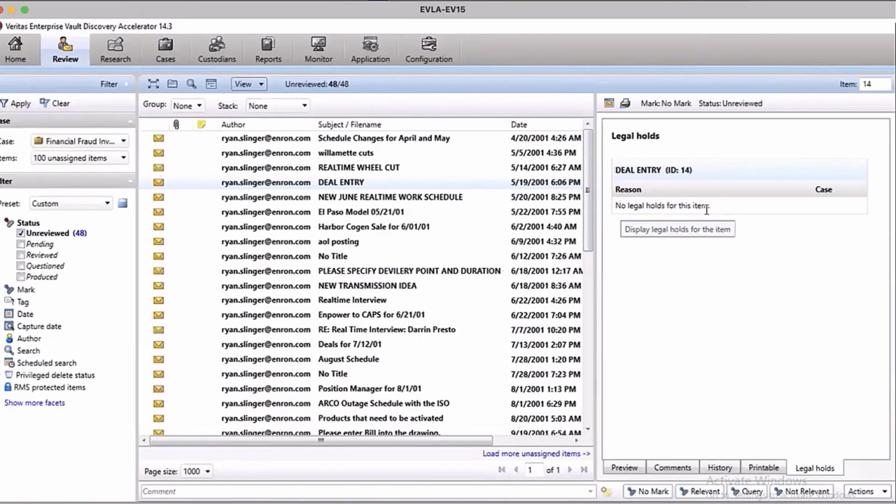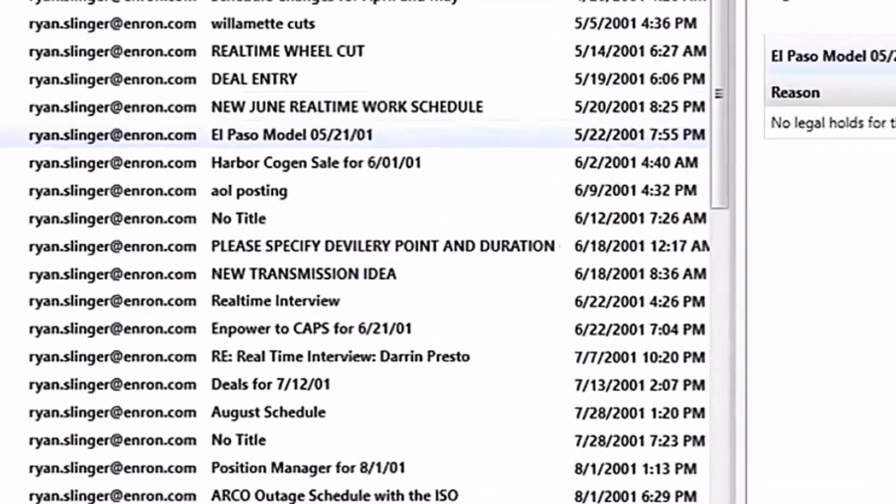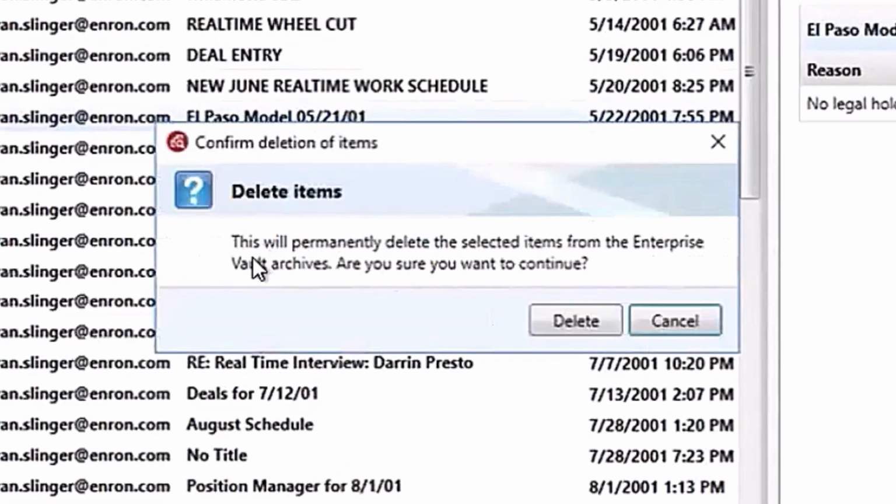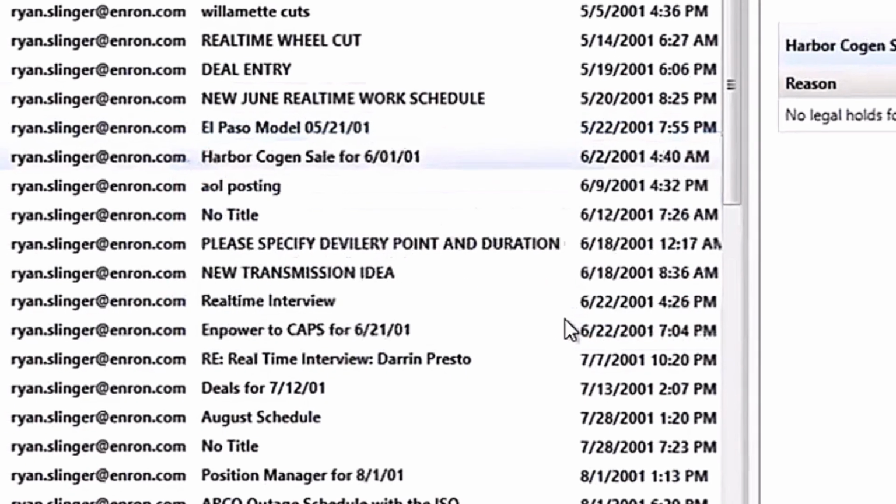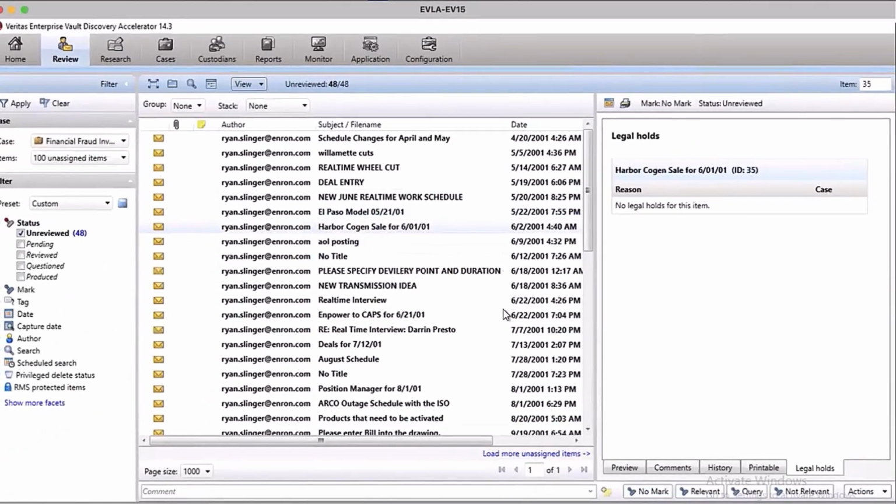So again, if I try to delete an item now, I get a confirmation that the selected items will be permanently deleted. So again, this is how you can review legal holds, and using privilege delete, remove unnecessary content from the archive. By removing legal holds and deleting legacy user data, you free up storage space and you keep your environment streamlined. Both these actions and the others from previous videos are crucial for maintaining an efficient and cost-effective data environment.